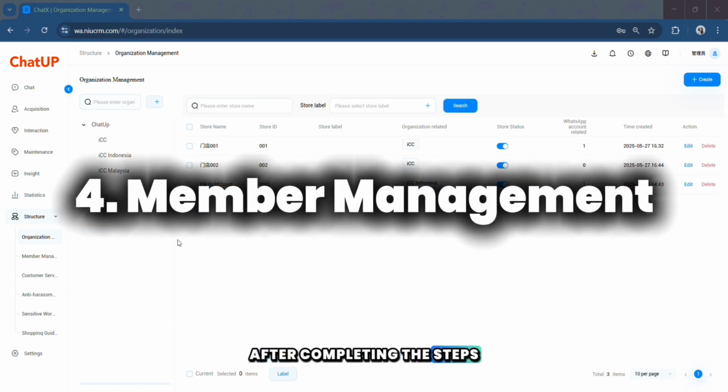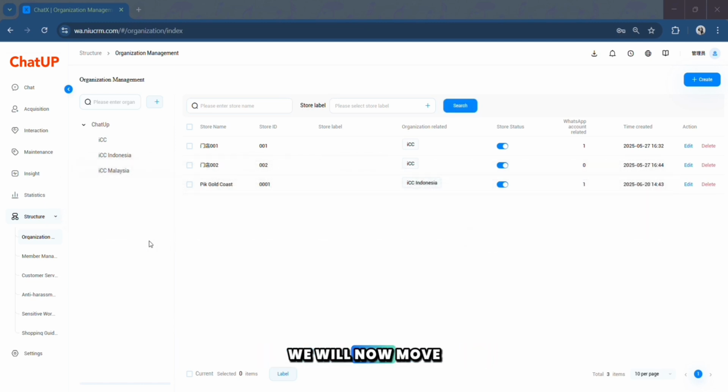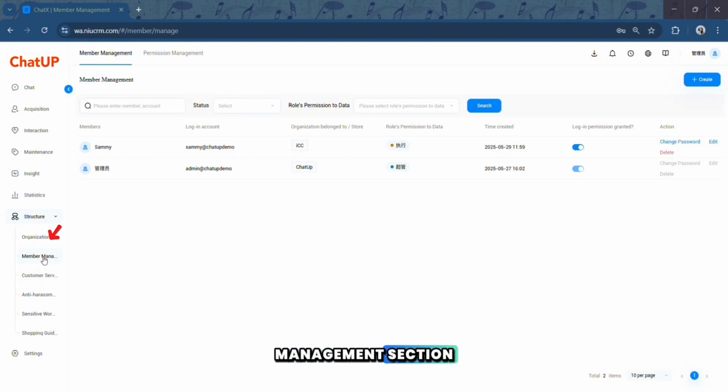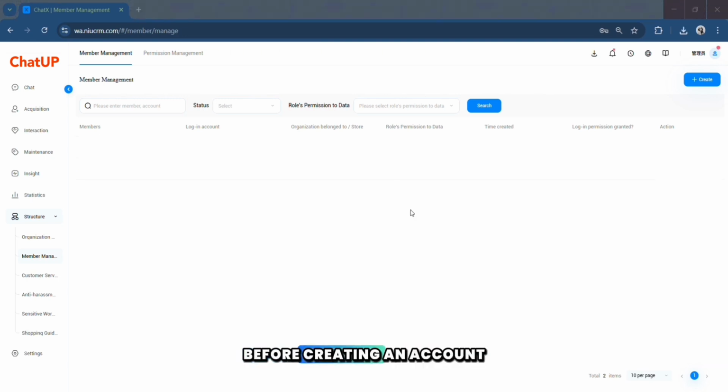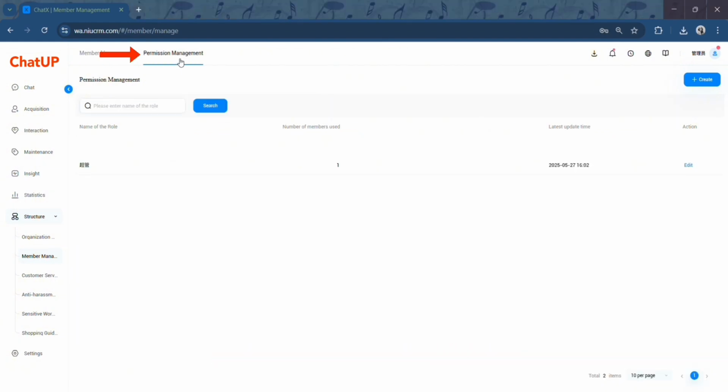After completing the steps in organization management, we will now move on to the member management section. This menu allows you to create accounts, assign roles, and configure role permissions. Before creating an account, we first need to set up a role. To do this, go to the top tab and select Permission Management.